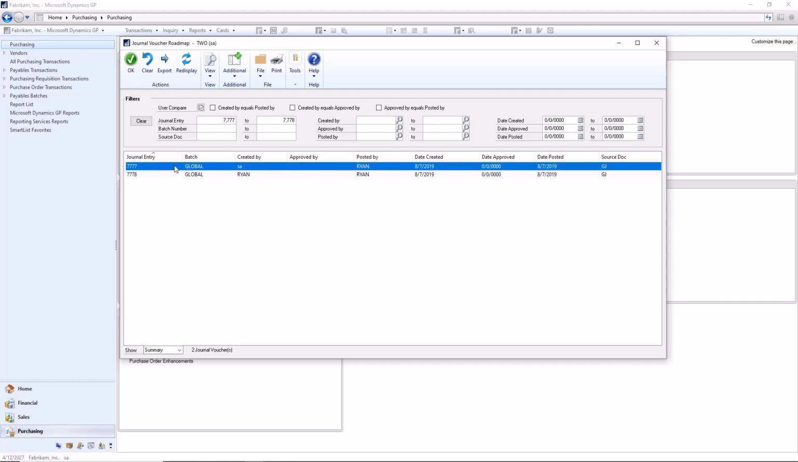But if I look across, I can see the journal entry number, the batch that journal entry was originally put in, who created that journal entry, who approved it. Now, I don't have approvals turned on, but this is the posting approvals within GP itself. And then ultimately, who posted that journal entry and the dates that those all happened.